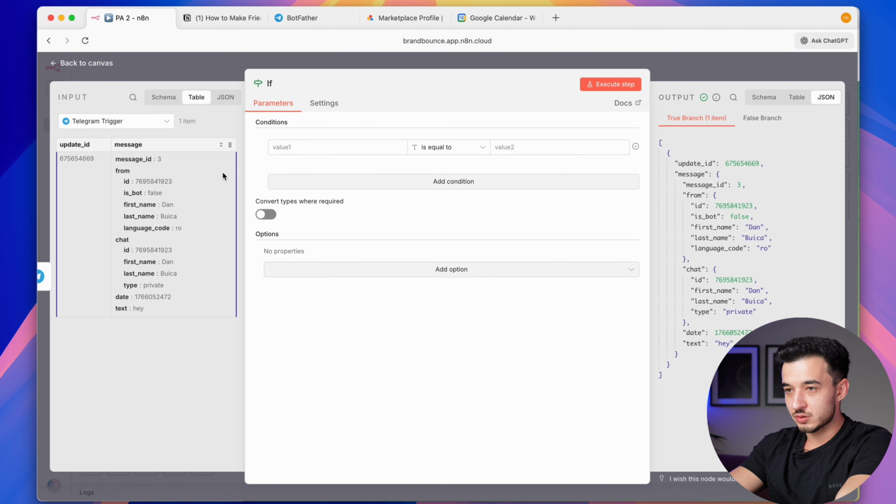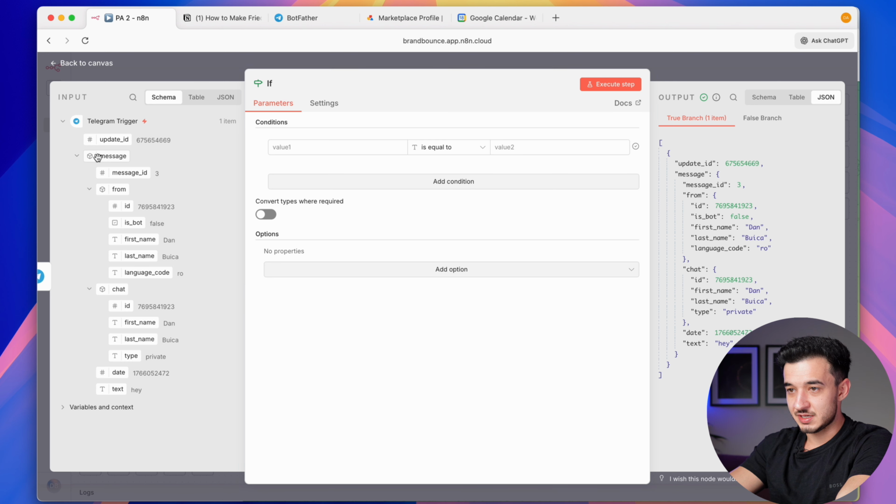Now in the if block right here, you have some information that you received from Telegram. This is my account right here, so from who you received this message from. Click on schema. And we can drag and drop this from ID right here, and it should be equal to this every time. So nobody else can message us. The personal assistant only answers to us.